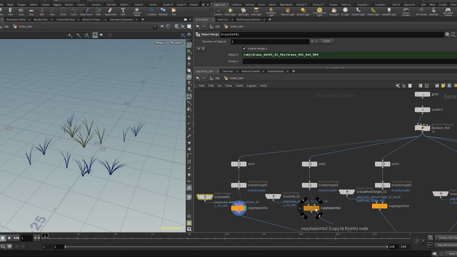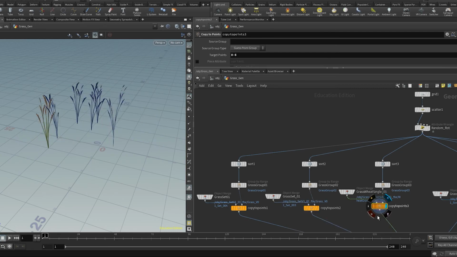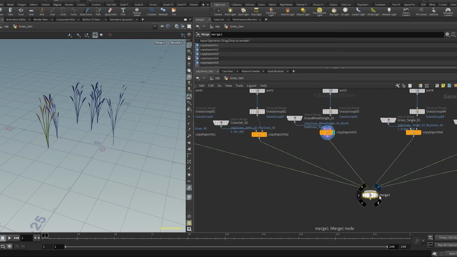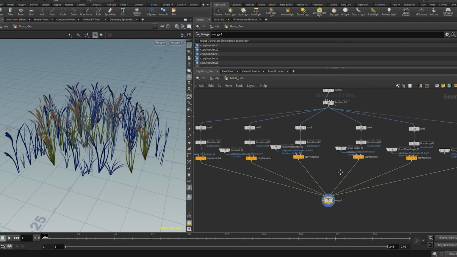That's sampling from the group and then applying an object reference into those points. So in this case it's 6 different foliage meshes all being passed into different groups of points. You merge all this together and you get yourself a foliage cluster.